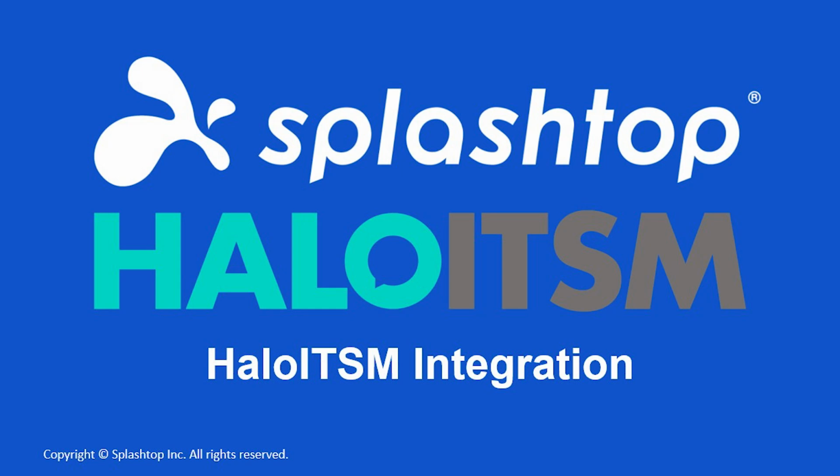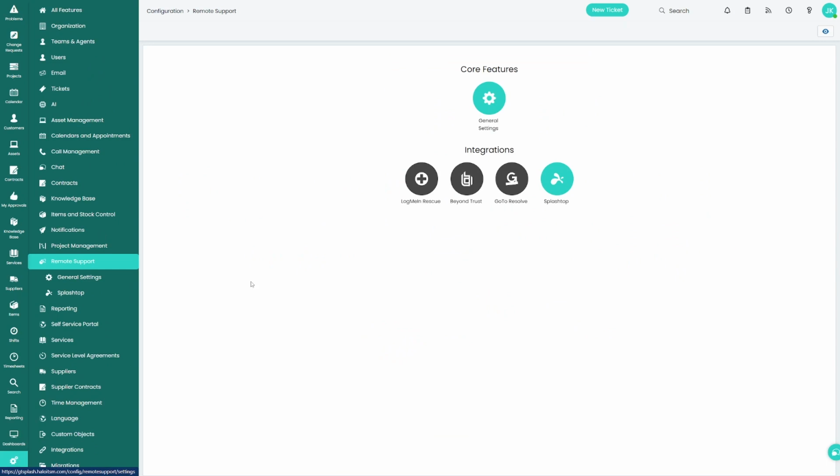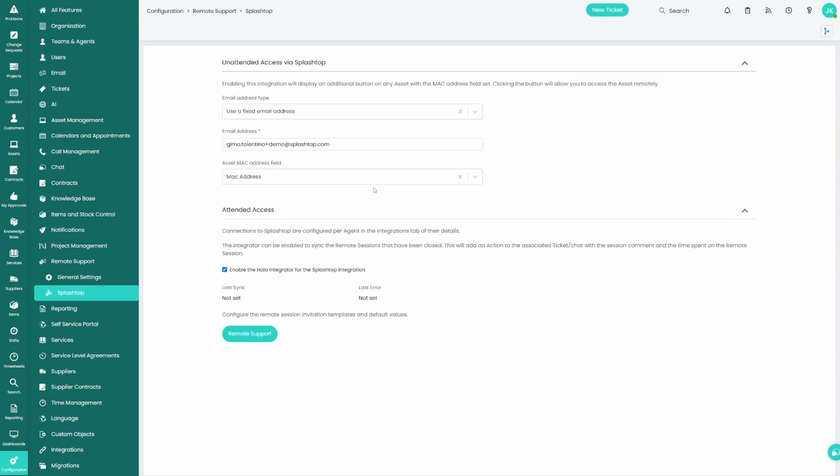Today, we're excited to announce that Splashtop is now integrated with HaloITSM to enable your technicians to remotely support end users' computers right from within HaloITSM. The Splashtop integration with Halo is used for attended and unattended support from a remote location. The remote support integration can be found in Configuration, Remote Support.